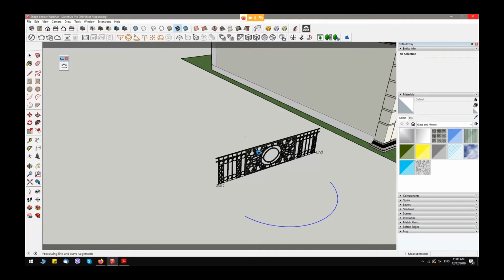When we create this shape, we have a preview like this one, and we have to accept our command by pressing Enter on your keyboard. And now we're waiting for the final calculation. Okay, it's a heavy model.